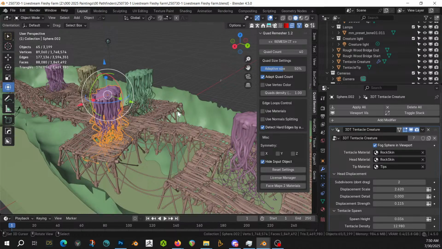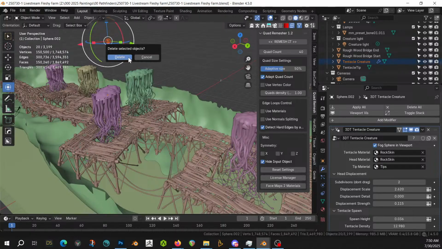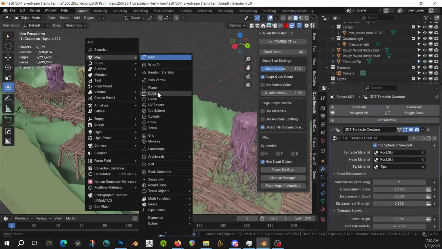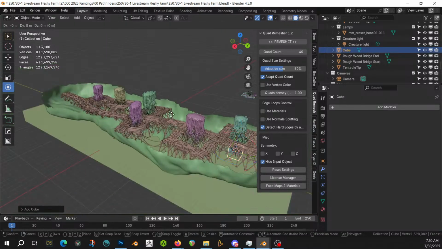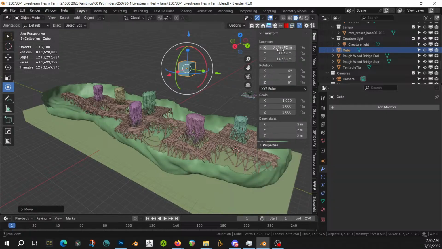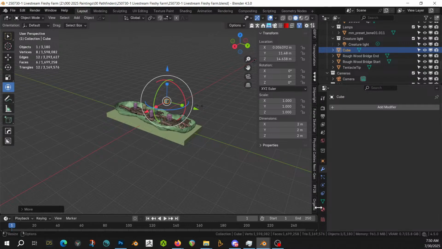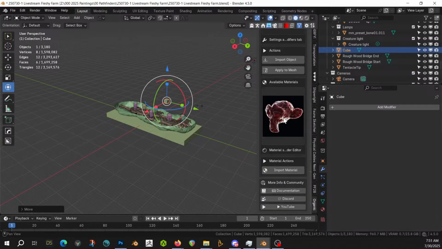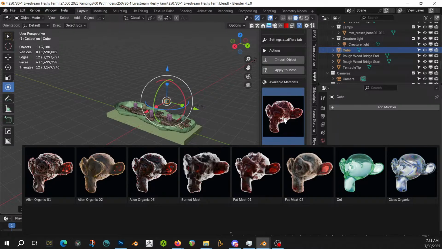Tentacle material, rock skin, tip material, none of those things we want. Okay. We're going to need an object. Let's get rid of this guy now. We don't need him at all. Cube. All right. And organic. Let's see. Cool. We'll see in a bit. What do we want? Materials.